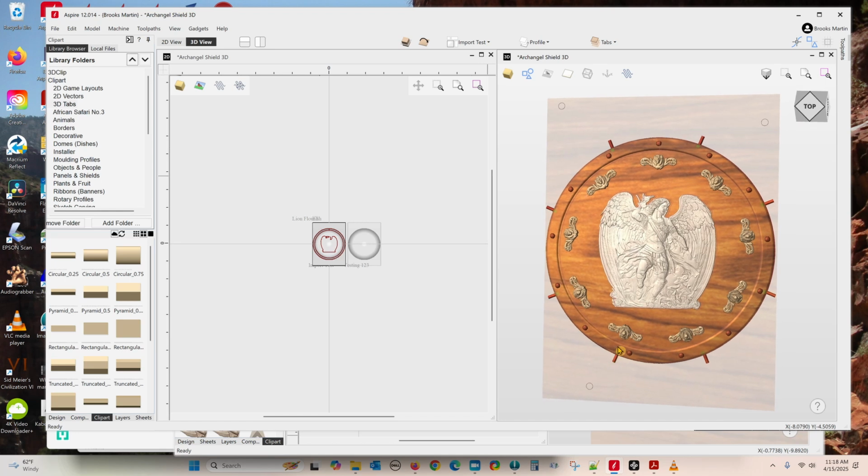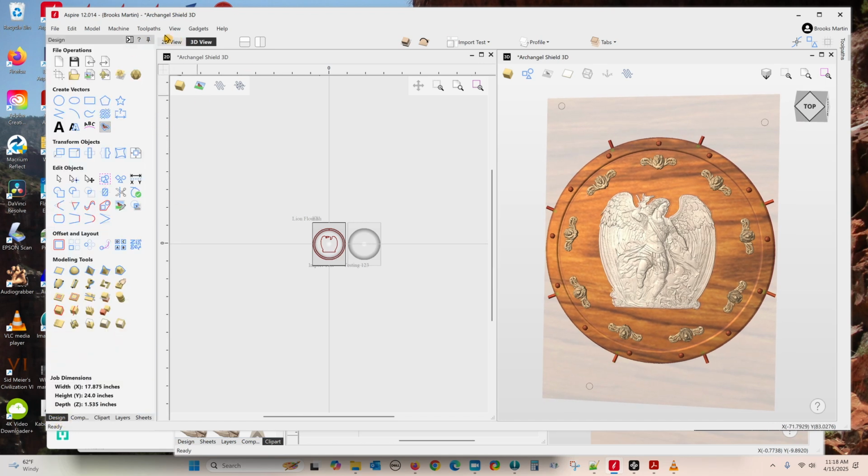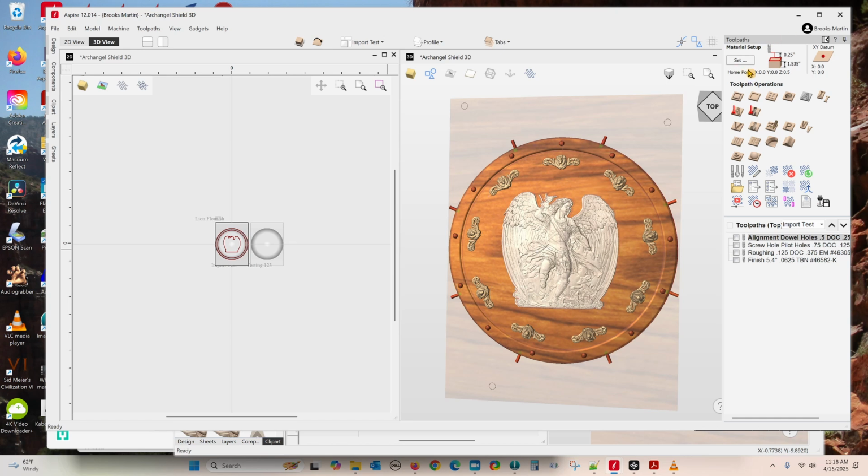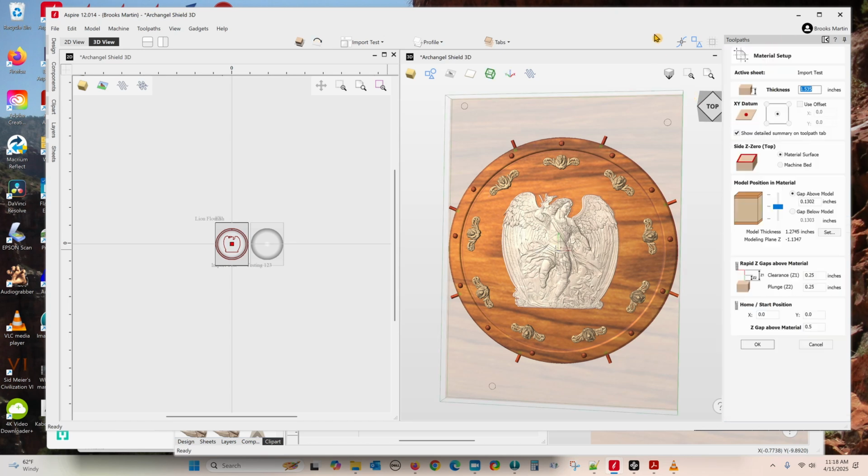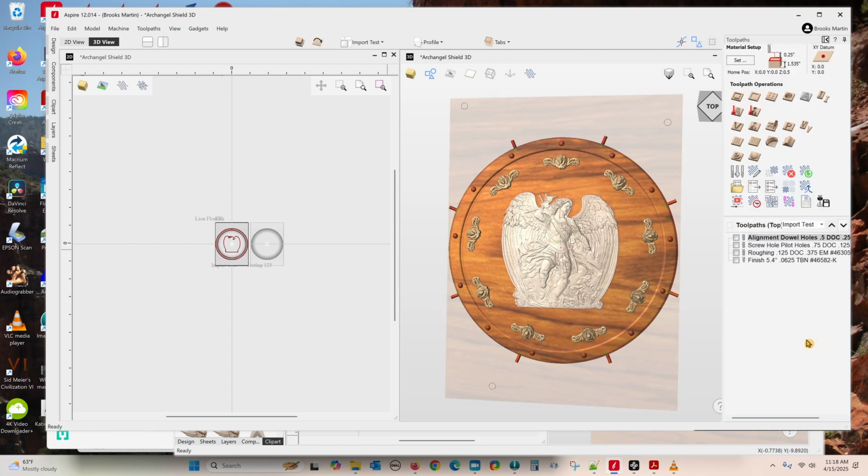Alright, so how do I toolpath this? Well, first thing as always, we check our material model setup, centered it in the material, and it's a two-sided project, so I put dowel holes in right here.